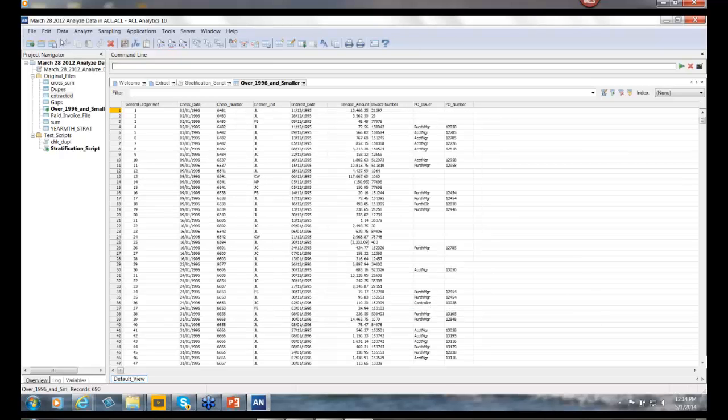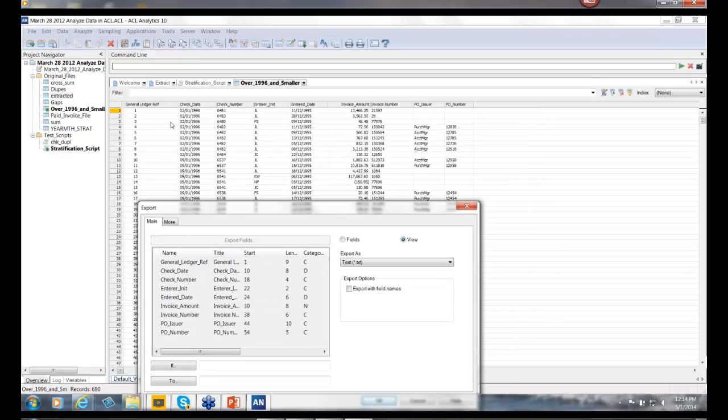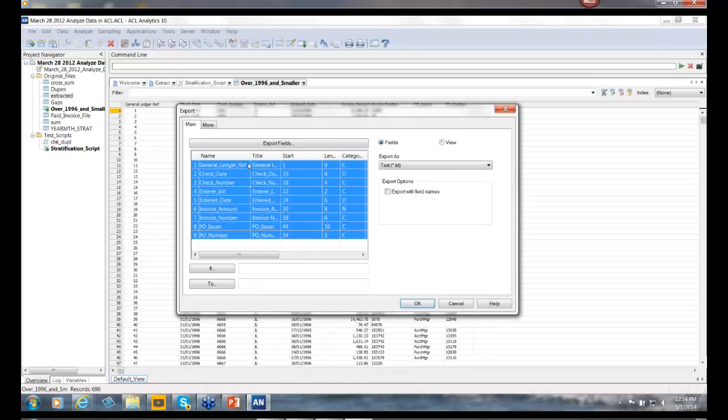Now that I have this data, let's say I want to export it. So we have the ability to export data. You select the view, which is what is on your screen. So you could say I want to export the view that's on my screen, or I want to extract these fields. And then you could click on whatever fields you want. You could click on all of them, for that matter. That's fine.